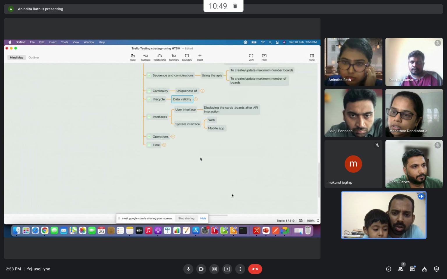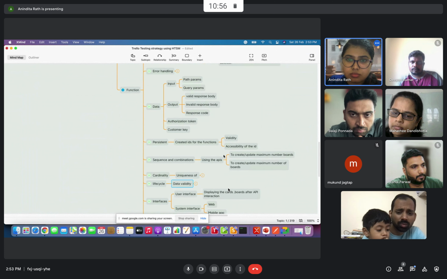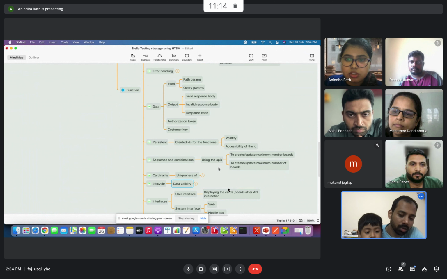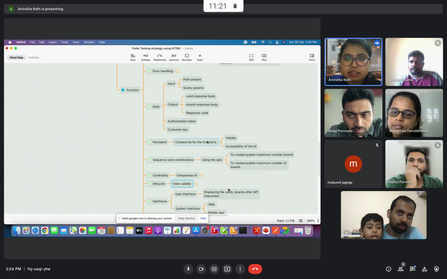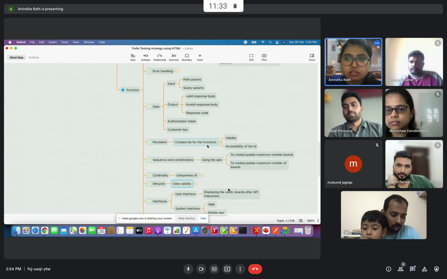Sorry Madhi, go up a bit on persistent. So created IDs for functions. Who created ID for which function? So the IDs that get created once we hit the API, so there is a card ID or board ID that gets created. So those IDs that you're talking about. So what did you test there? For example, a board ID got created, right? Then I have deleted that board, and then again I'm fetching the same board to see if it is giving me the correct response or not. It should give me that the board is no longer visible or no longer accessible. Those kinds of things. Got it.